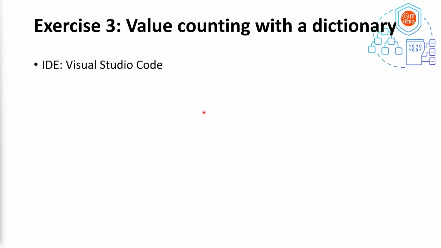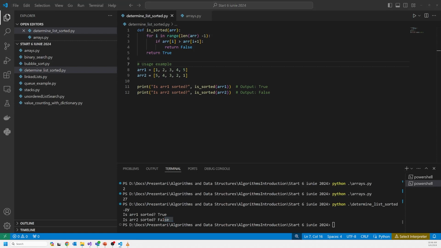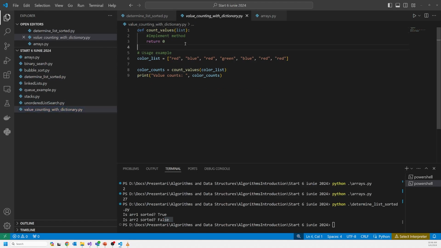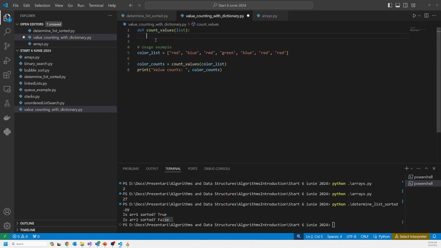Again, we'll use Visual Studio Code for this. I will open again the file here, and this file will be needed. So I have again this color list, and we want to call this method which gets the input, the color list, and prints the dictionary at the end. Let's delete this and start implementing. Again, this will work like this.